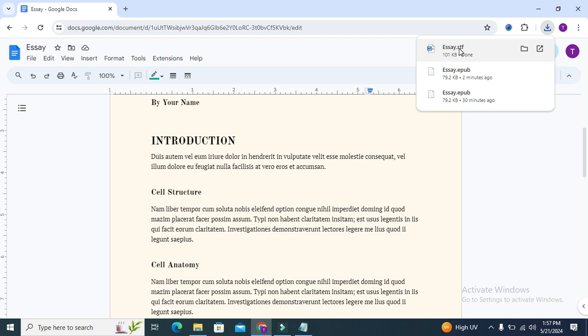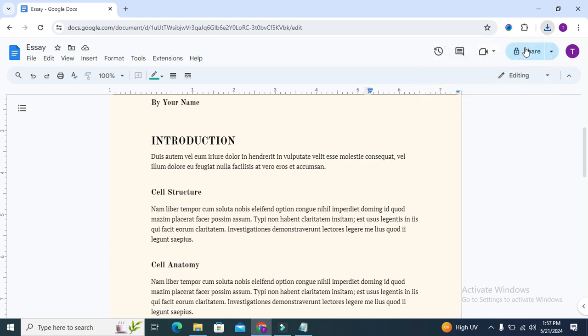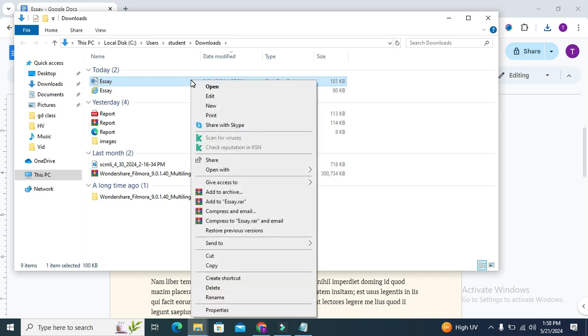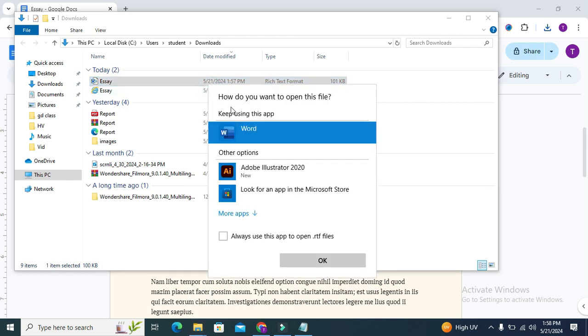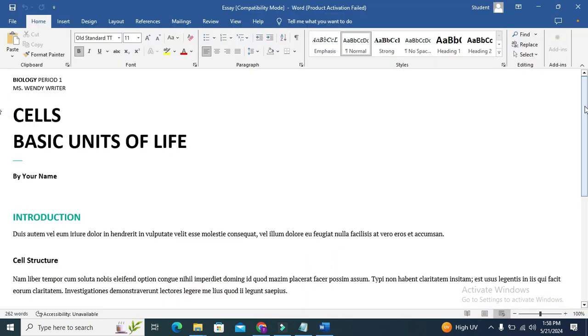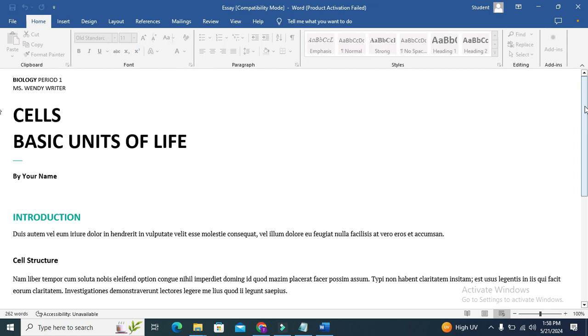and look, the rich text data has been downloaded. Click on Show in folder and look, the file has been downloaded and the file type is Rich Text Format. You can open the file and open it in Word. This is a very easy way to convert Google Docs to a rich text file.